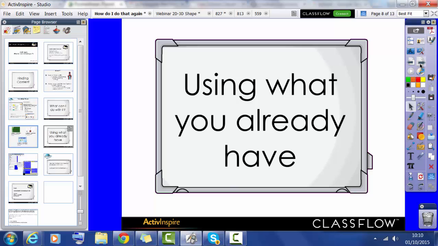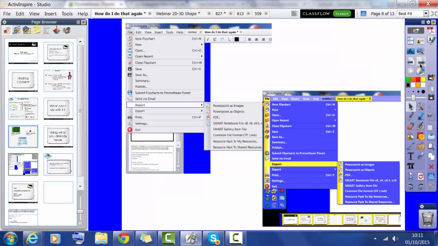I can also make use of resources that I've created in other file formats to help create the basis of my ActivInspire Flipcharts. ActivInspire allows me to import several different file formats into Flipcharts, enabling me to use things like PowerPoints, PDFs, and even Smart Notebook files to once again save on my preparation time.